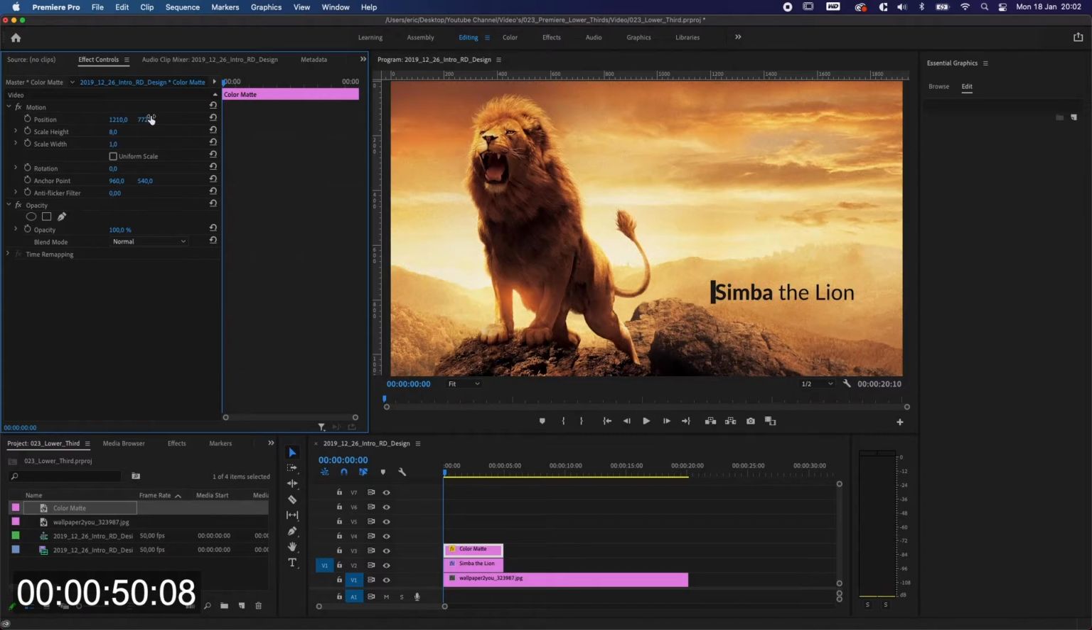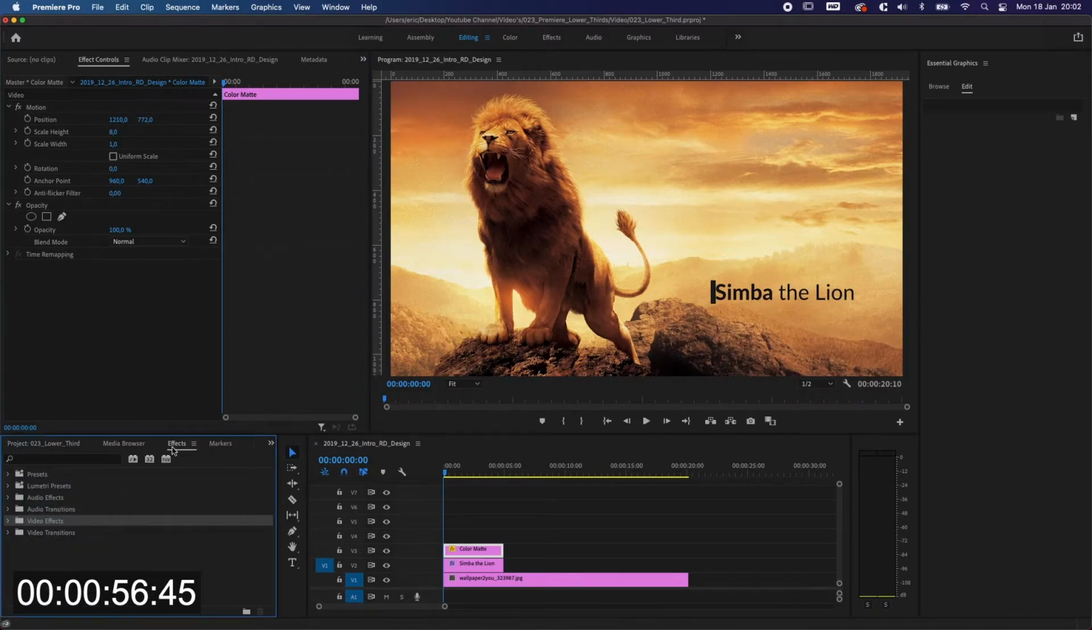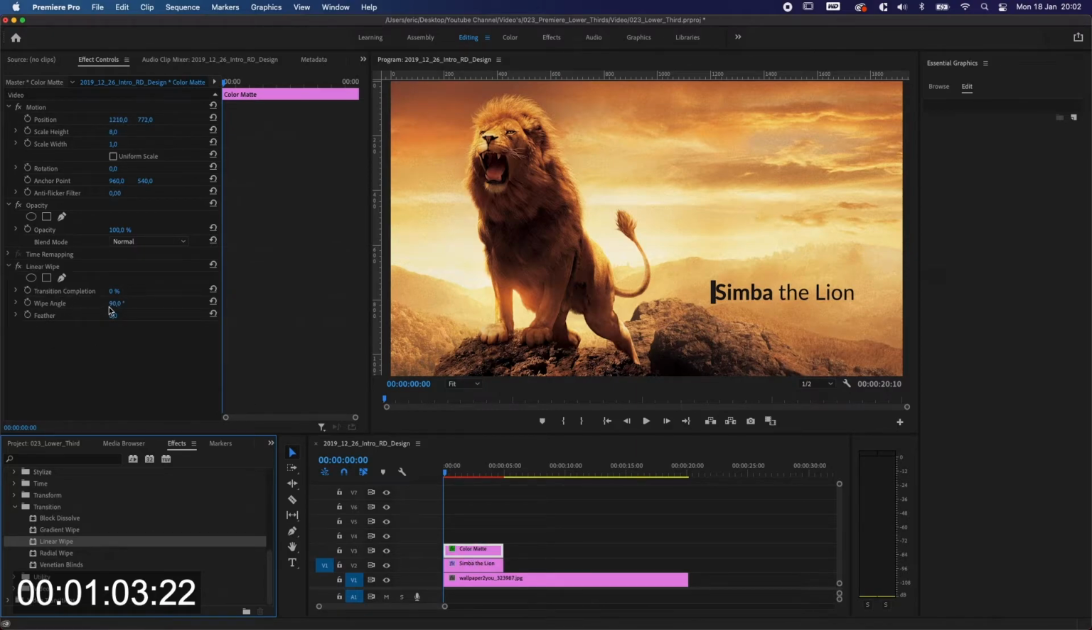Here we go. So the next thing we're going to do is sliding it from left to right, and with a little effect we're going to make it appear. So we're going to go to effects, go to video effects, go to transition and linear wipe. I'm going to add it to the color. We're going to put the wipe angle to -90, and we're going to animate the transition completion. So we're first going to put it to 100 so it disappears, and a couple frames later, let's say 7 frames later, we're going to put it back to 0, which pretty much makes it appear, which we want.